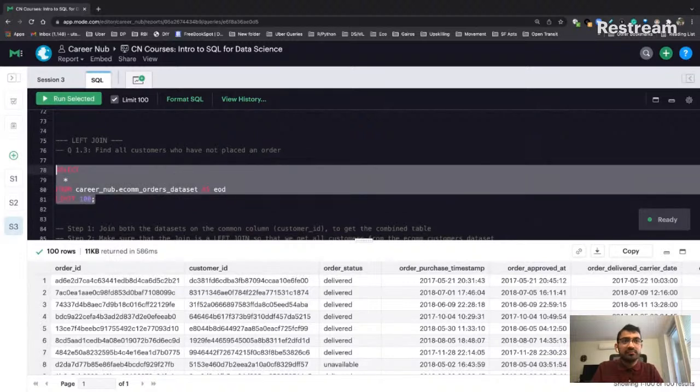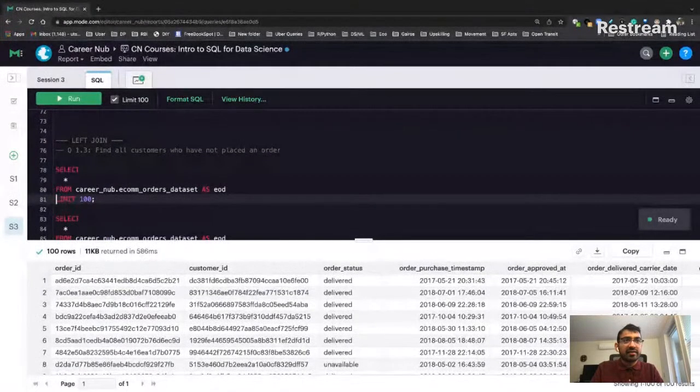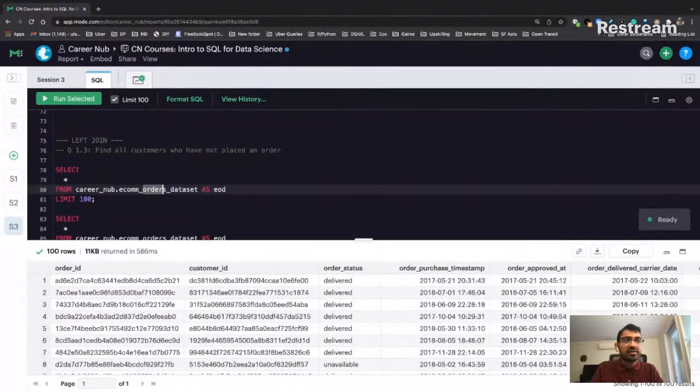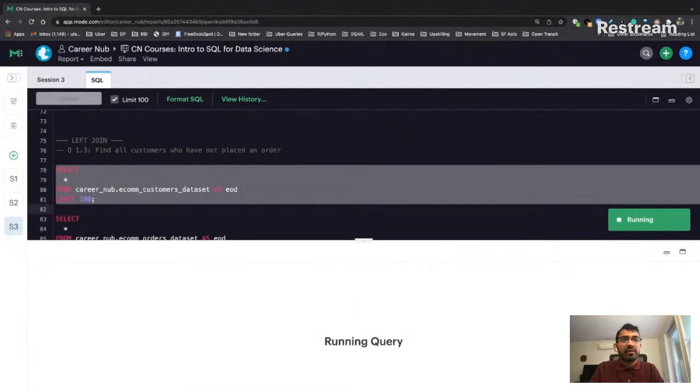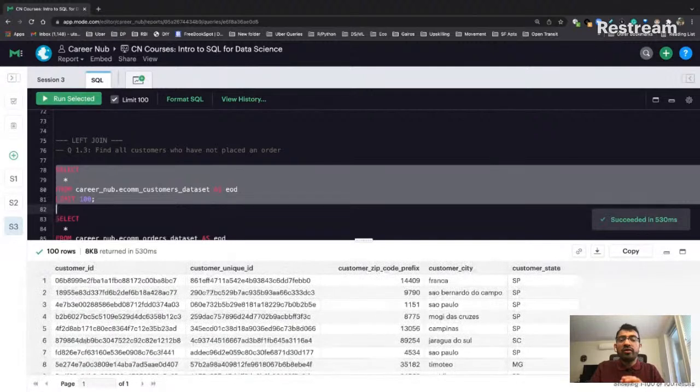So let's copy this, and instead of the orders, let's look at the customers data set. The customers data set is all the customers which are present in the system. They might have registered or logged in on the e-commerce website, but probably not placed an order. So they could have placed an order or not have placed an order, right? There could be two things.